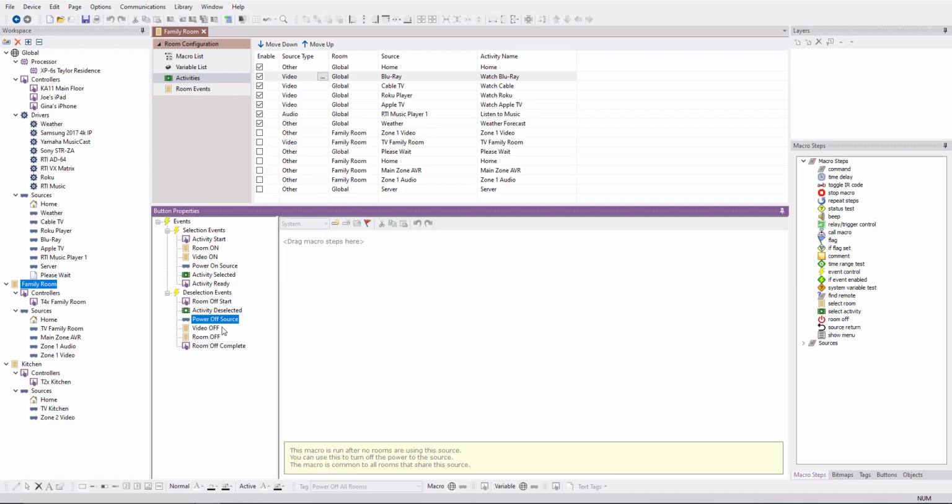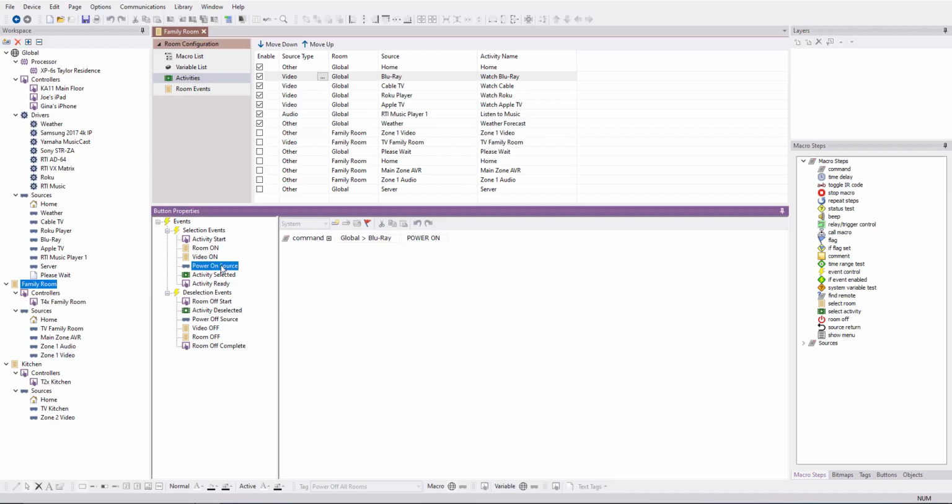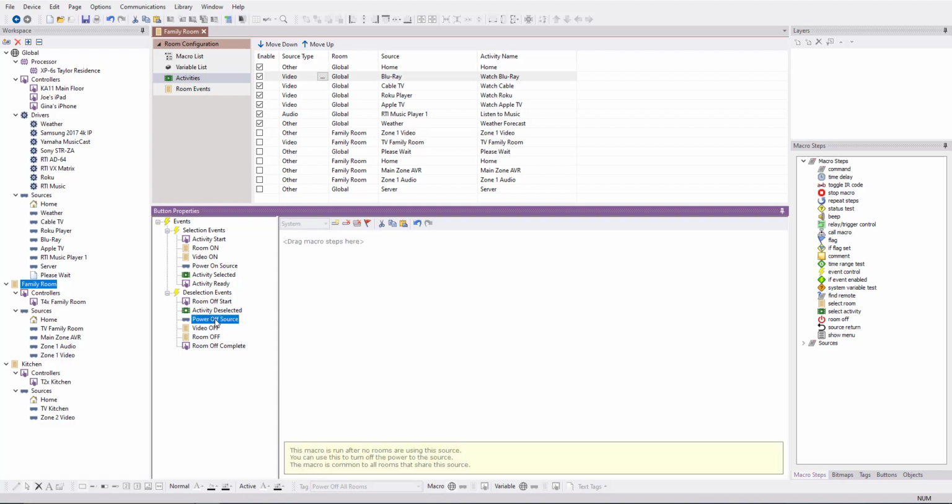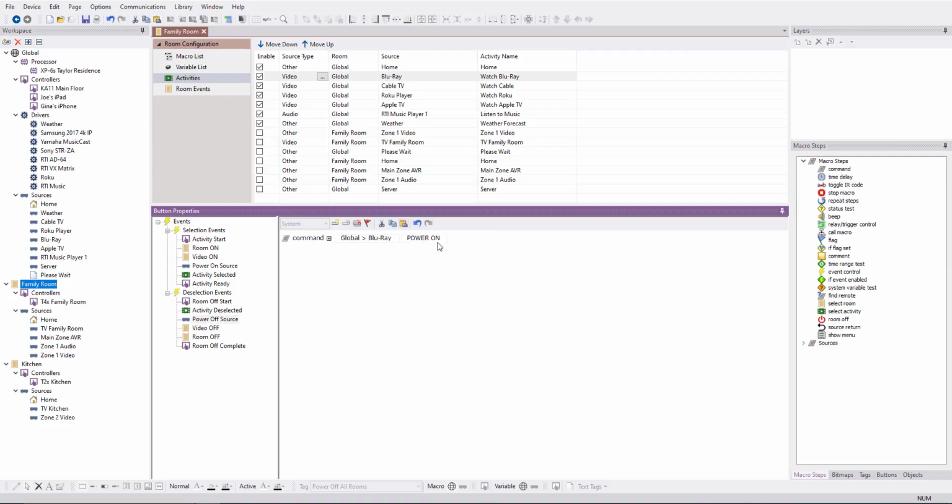Now here's a little power tip. Let's go to the power on source. We'll just copy this command by selecting the copy feature in the macro area. We'll go down to the power off source and paste it using the paste feature. And now we can change power on here to power off pretty easily. So it might save you a little bit of time.